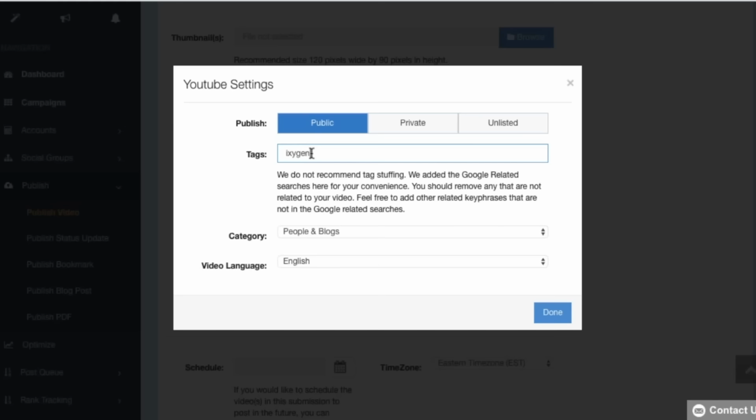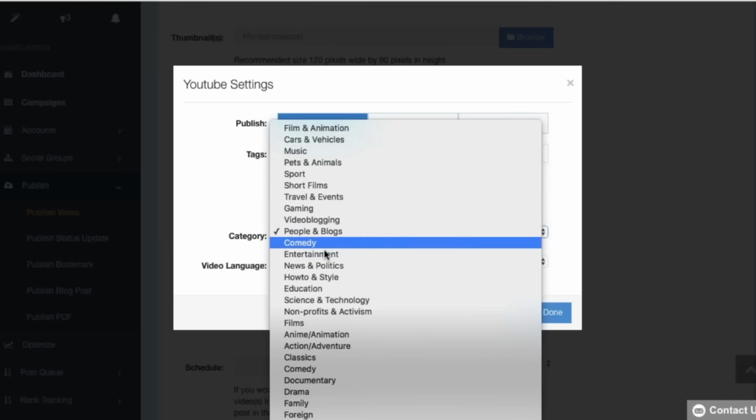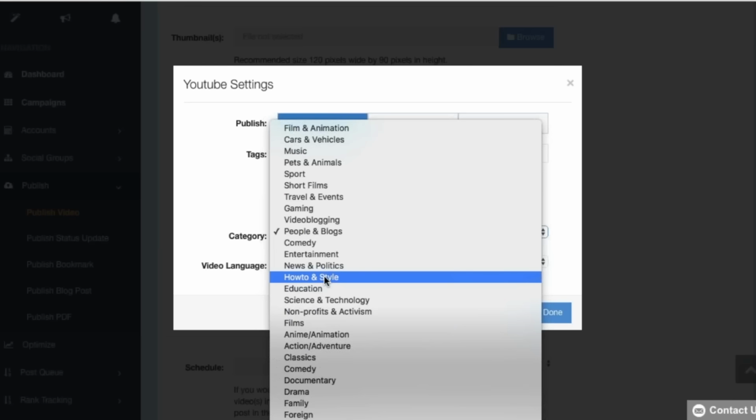So you should select your tags like oxygen, supplement, and O2 drops, pain relief, O2 worldwide, and just pick a few, and that's all you really need to do. You don't want to keyword stuff too much right there. Just pick a few, and then I always go to how to and style.